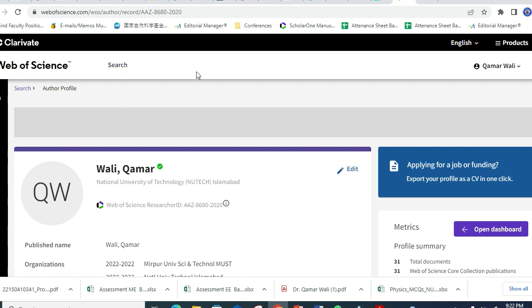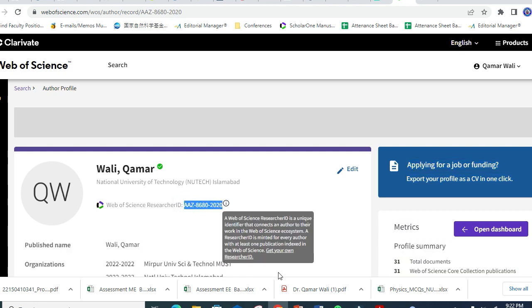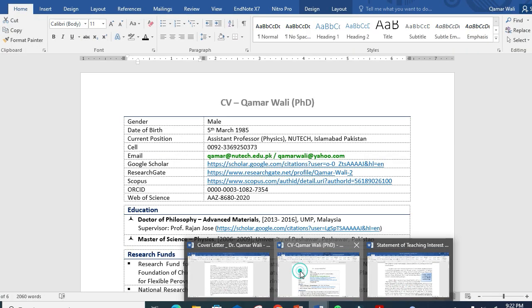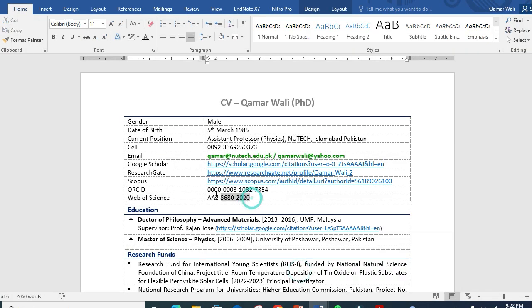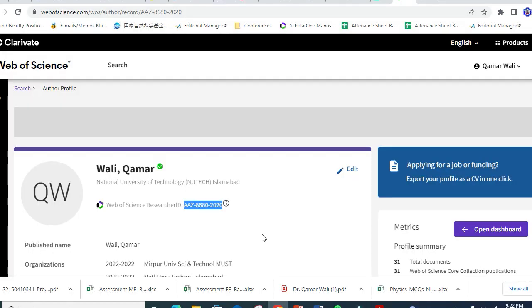This Web of Science was previously also called Publons. I don't know if people have a Publons ID, right? This is basically my ID, you see here, just like ORCID. If you look into my CV, I have already put this Web of Science ID there, because people will think that you are a researcher because you have a Web of Science ID, right?